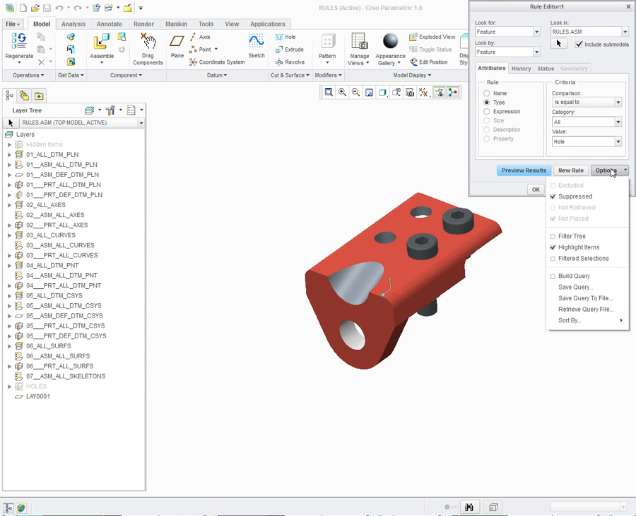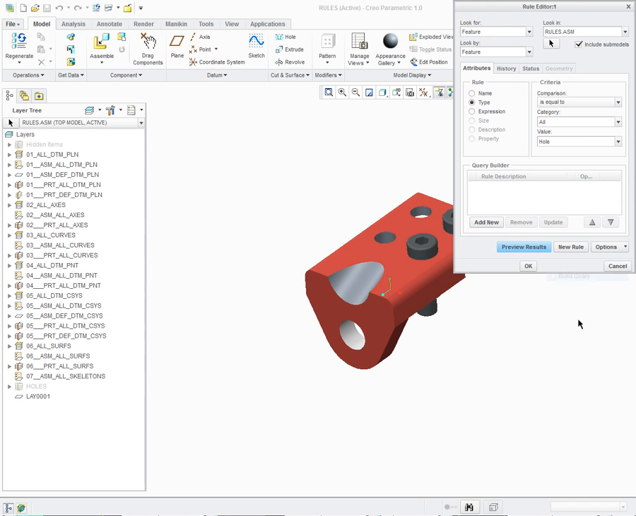We click Options, Build Query. We set the Look For to Component. We select Name. And for the value, we type bolt asterisk. We then click Add New. And we edit the Look For drop-down list to Solid Model.